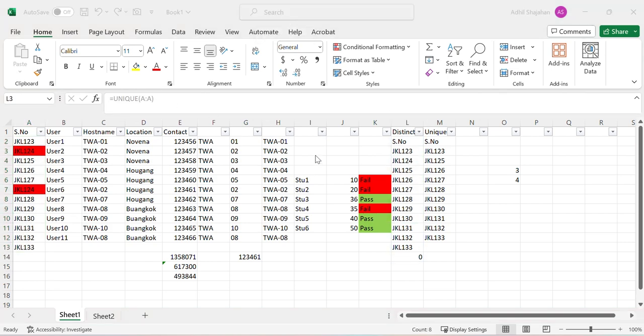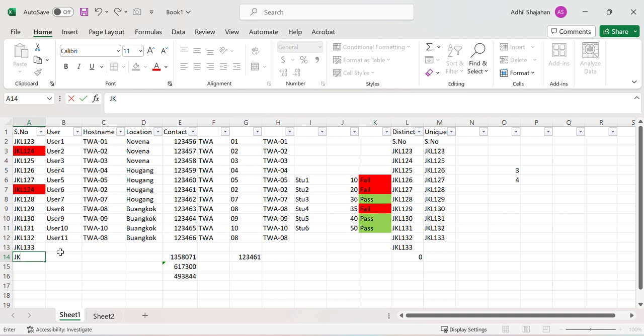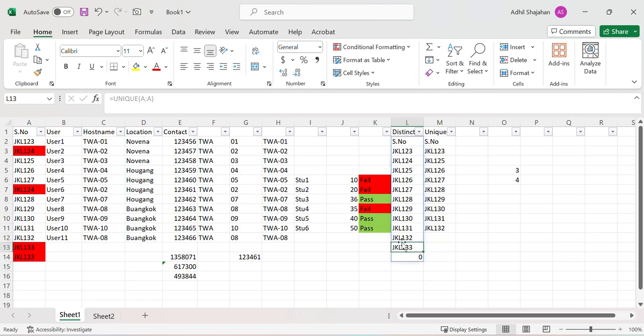So that's the difference. For the distinct one, it will give you all the values, but it will not give you any repetitions, just the value only once. Using this formula with the true condition at the end, it will not give you any duplicate. Say I'm creating a duplicate here, 133. Our 133 here has disappeared, but here it doesn't disappear, it will appear one time. So you can use both formulas based on your requirement.